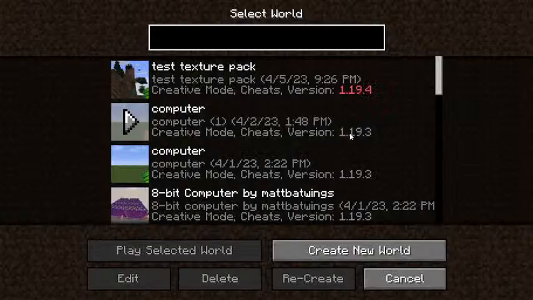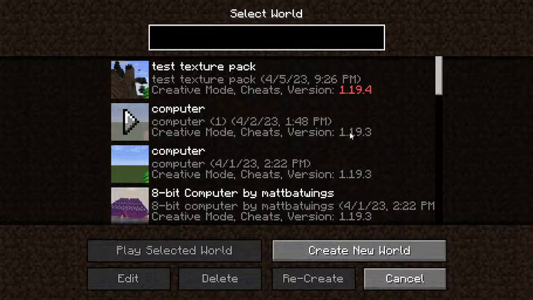Okay, hello everyone. Today we're going to be showing off my computer that I've built. It's been a while and I really wanted to show some people.